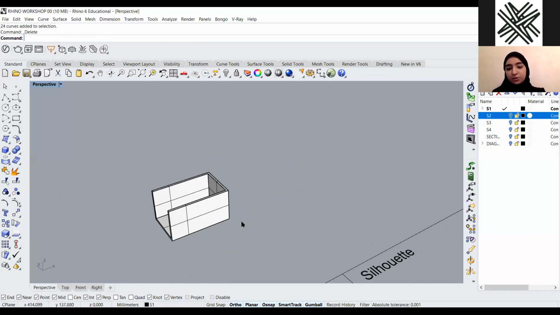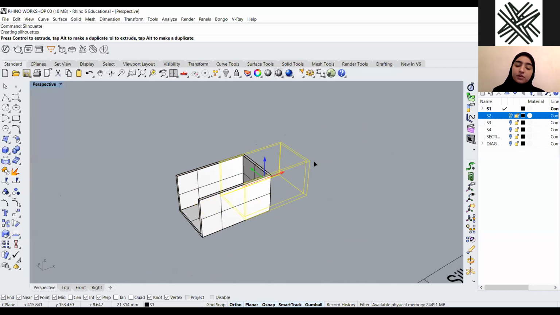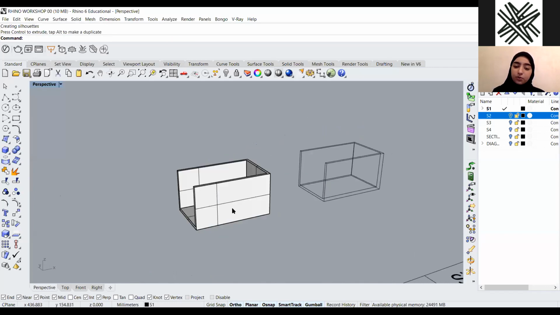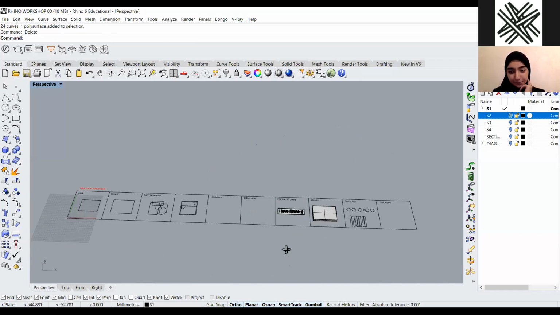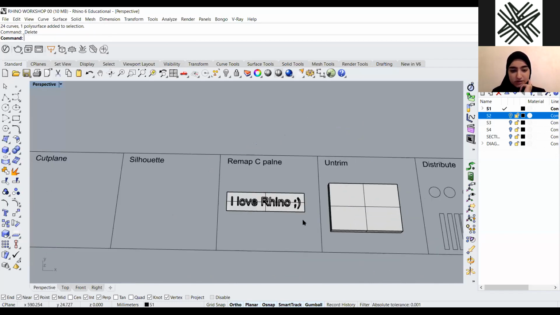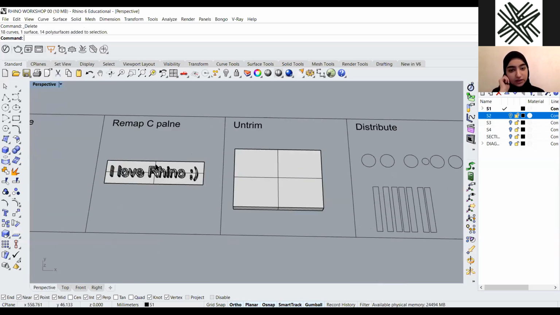I'm going to repeat one more time. Just select the object, type silhouette, enter, and now you have the outline of the whole thing without the ISO curves. Okay. I'm going to skip this thing for now and go back to it.